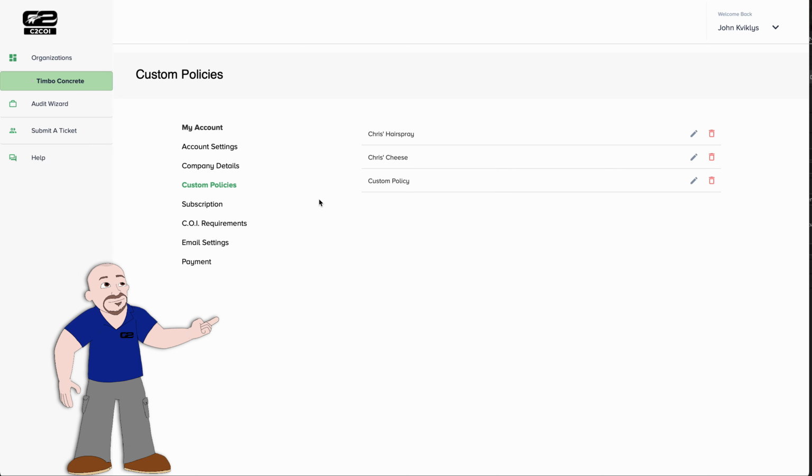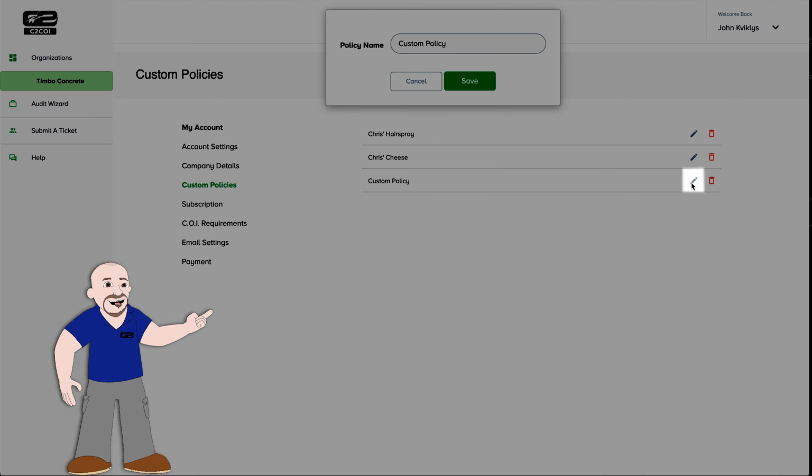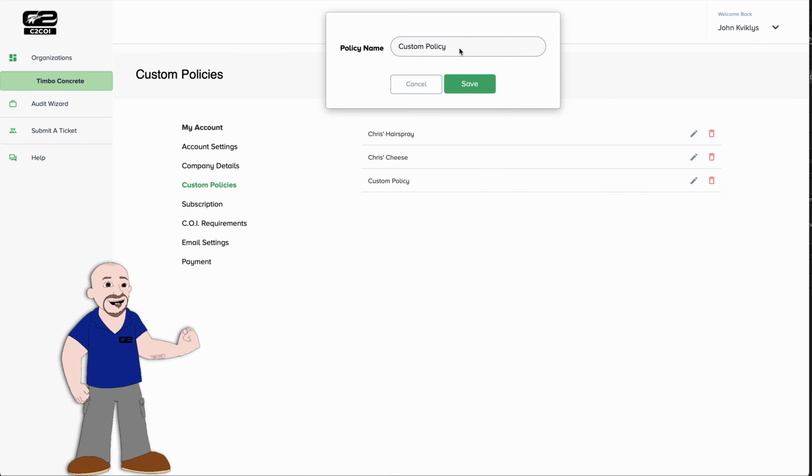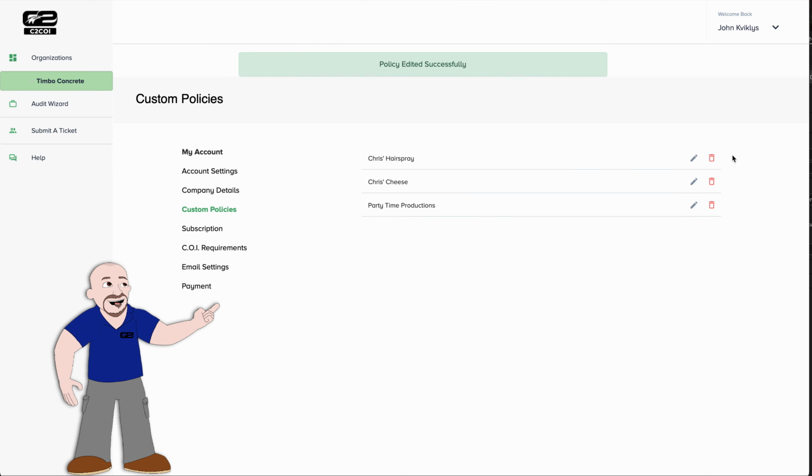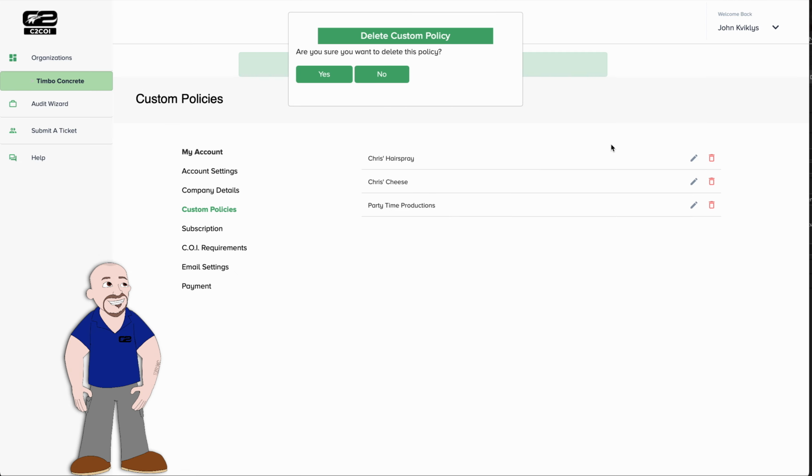To edit a custom policy, click on the pen icon on the right. A pop-up will appear allowing you to edit the policy name. Just click Save, and the policy will be updated. To delete a custom policy, click on the trash can icon. A pop-up will appear confirming whether or not you want to delete the policy.